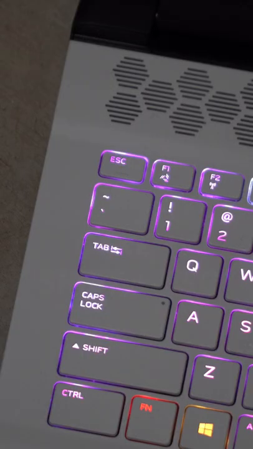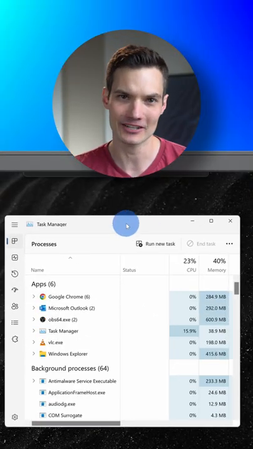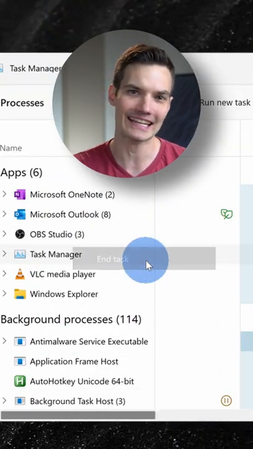Number 4, you can press CTRL, SHIFT, ESCAPE, and this opens up the Task Manager. If there's an app that's bogging down your PC, right-click on it and you can end the task.